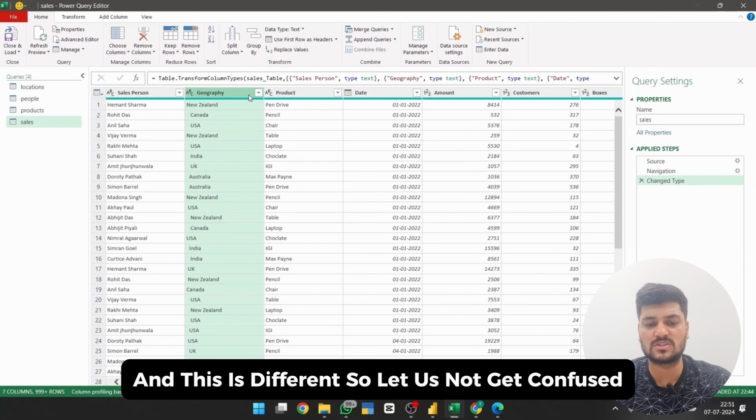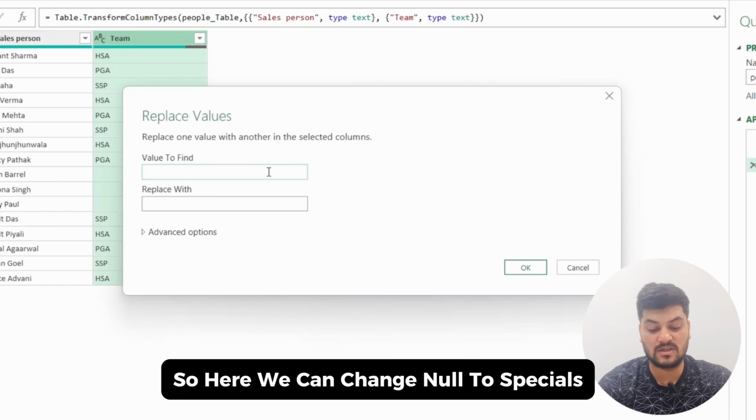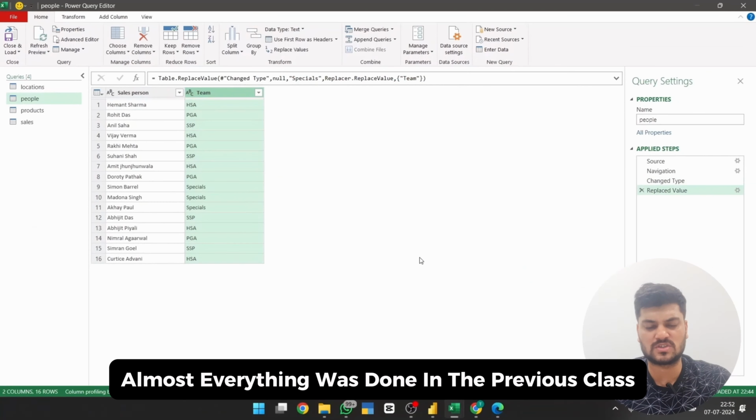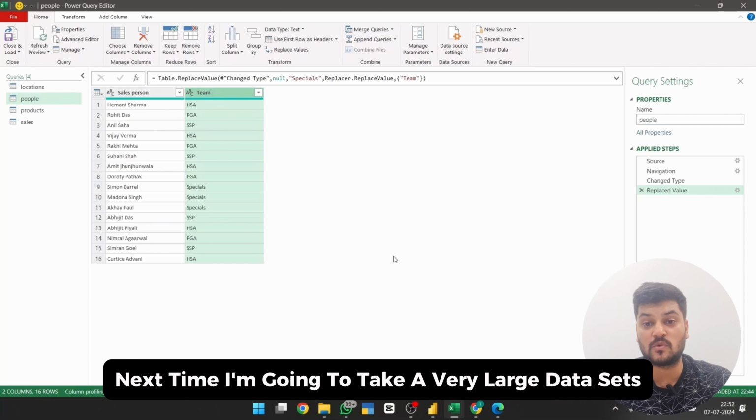Similarly for the people's table, I told you that we need to fill up the gaps. So what can be done, simply right click and then replace values, right? So here we can change null to specials. Almost everything was done in the previous class, but just to give you a basic understanding of Power Query, this video has been made so that you become familiar. Next time I am going to take very large data sets, how we combine the things, and also I will show you automations and everything.